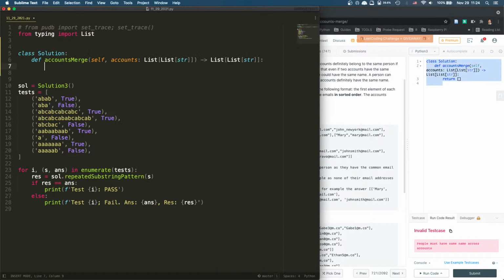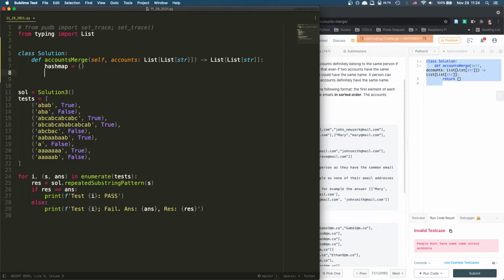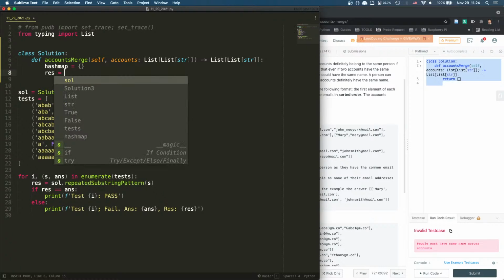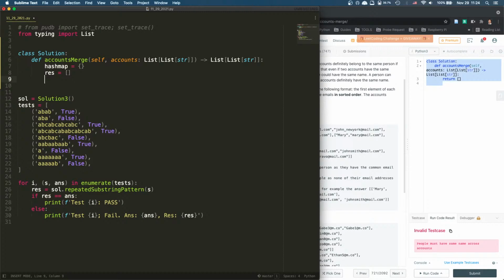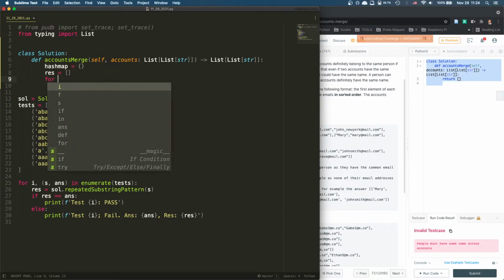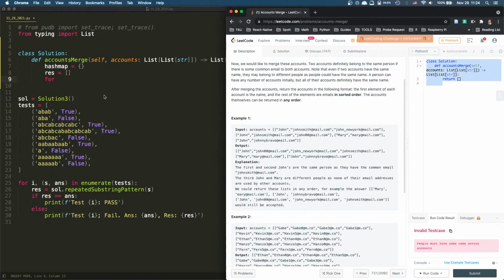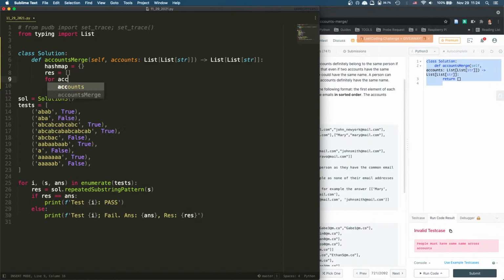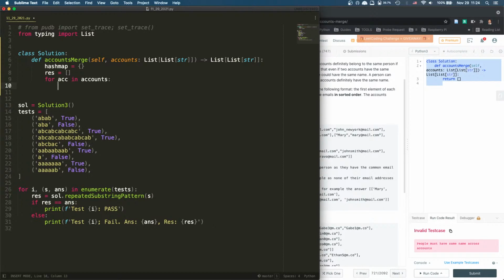All right. So we're going to have a hash map that is just going to be this, and we also have a result. It's going to be this. I'm going to say for account in accounts, and the name equals ACC0.